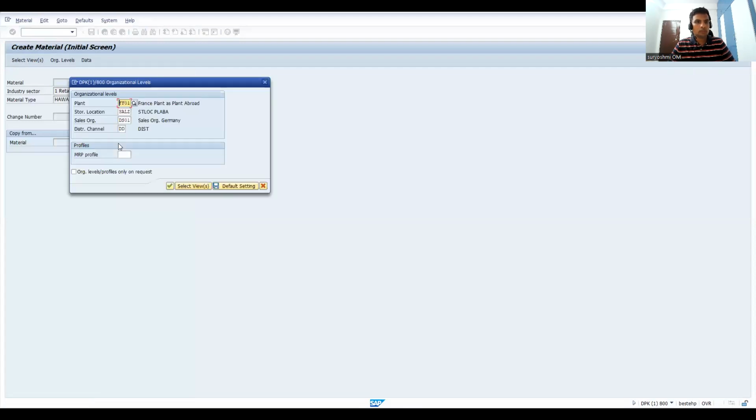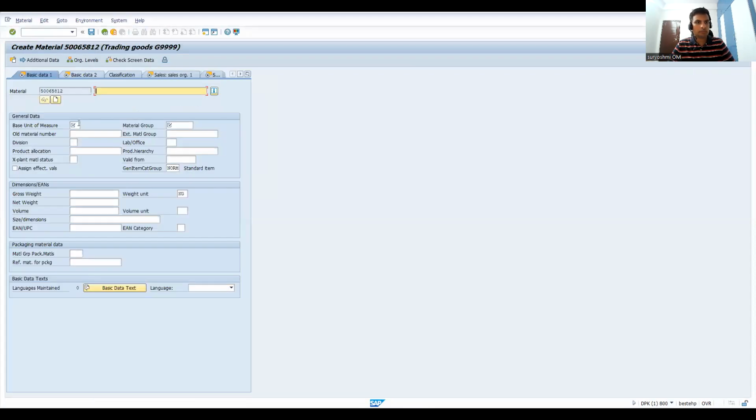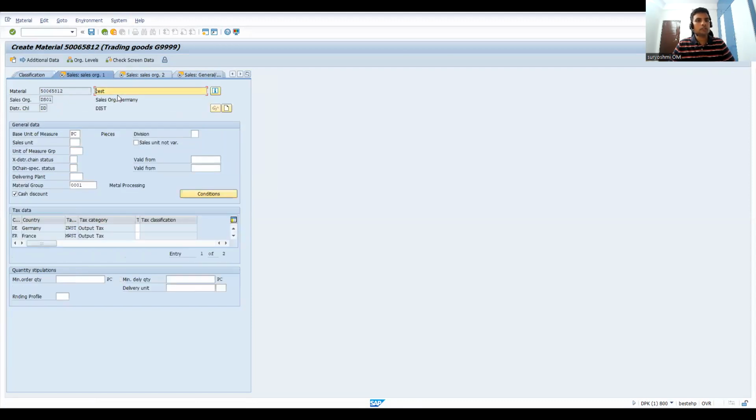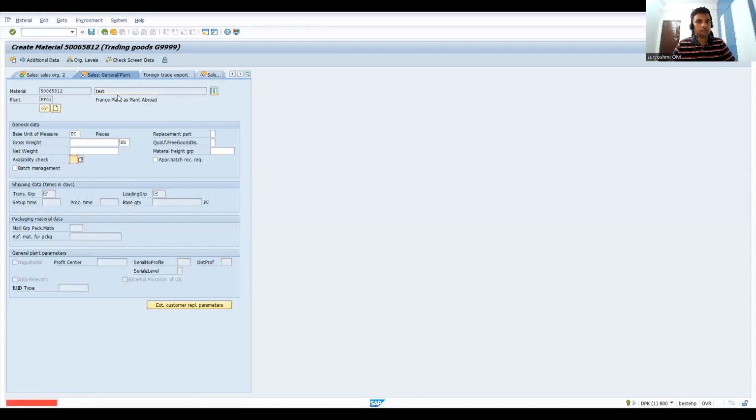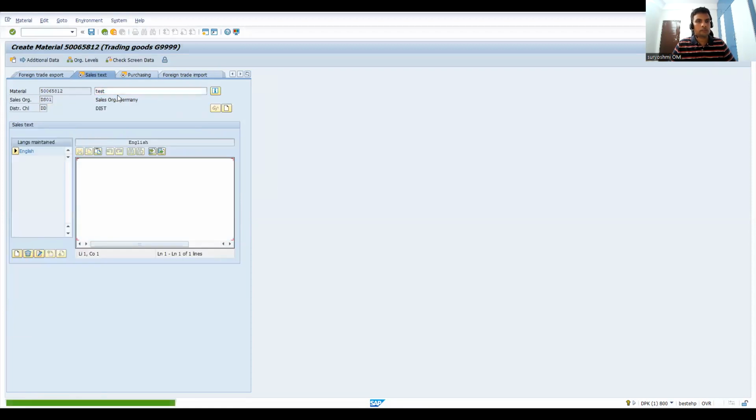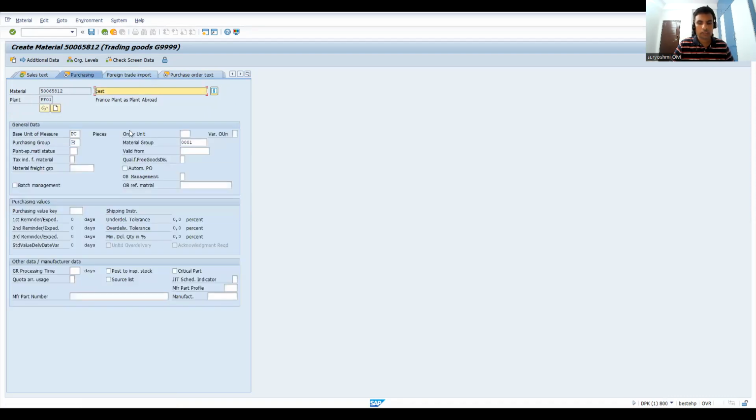So this is my supplying plant. This is a test material. I'm just creating it. So let's try to fill all mandatory fields here. I just wanted to show what the standard gap is, so that we get into the actual situation and how to mitigate this one.